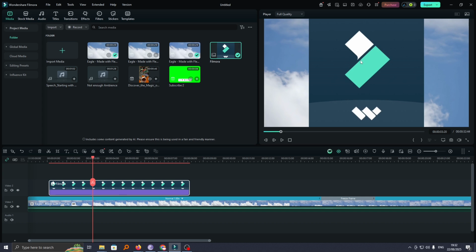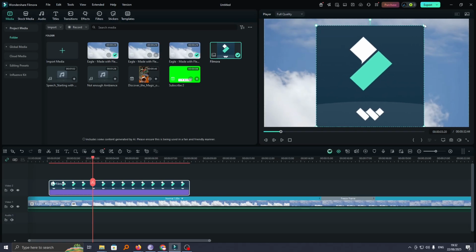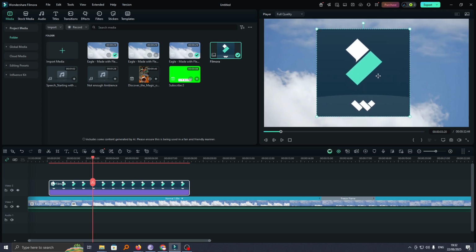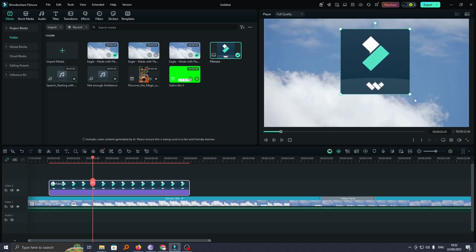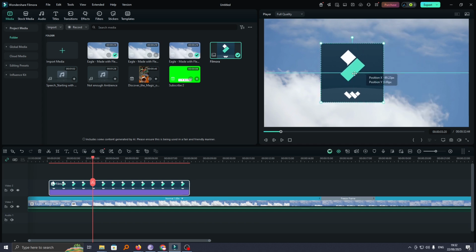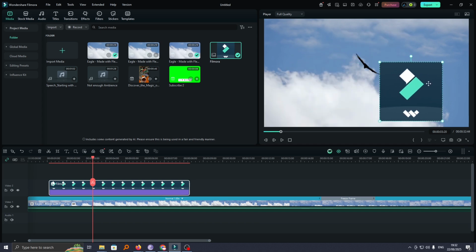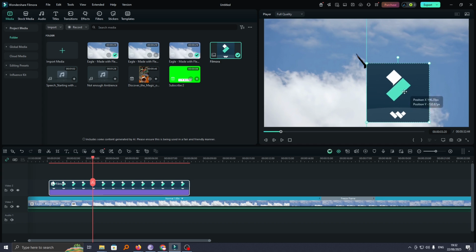So the only thing you need to do is to go ahead and click on your image here. If you click on it here, you'll see we have an option to resize your image from both ends, and you can also move it around and just resize it to the size that you want. Then you can go ahead and adjust the location where your image will be.